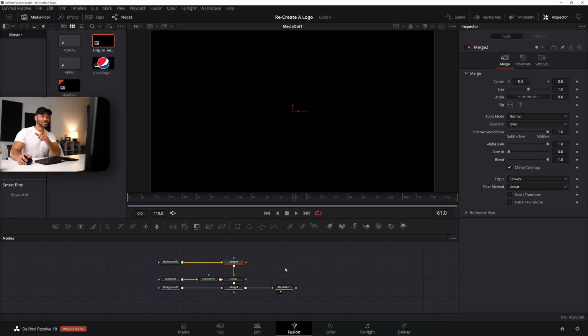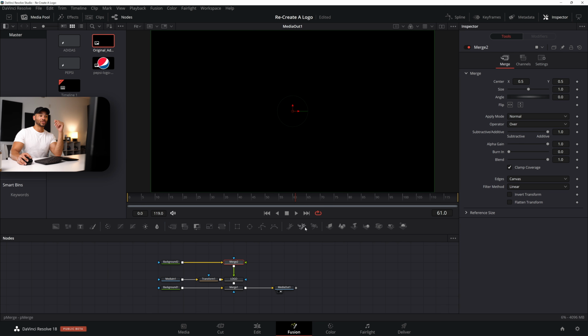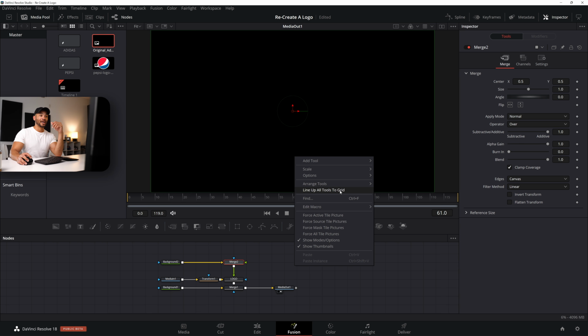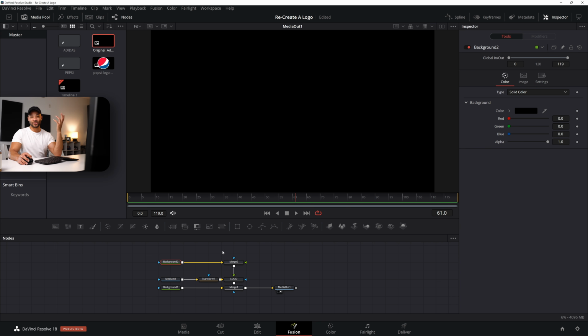One thing that makes that easier, which I've said in other videos, is if you right click on the background, you can go to line up all tools to grid. These are already lined up to the grid, but if they weren't, that would put them straight on the grid. And you can right click, go to arrange tools, and then go to grid. With that checked, it'll stay on the grid. That way it's not free floating in there, because that can get pretty messy.